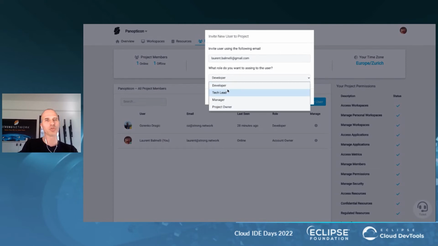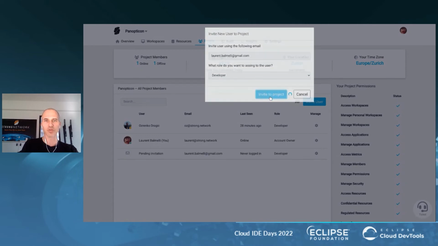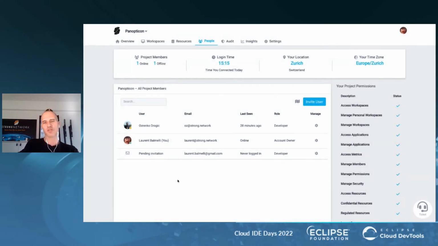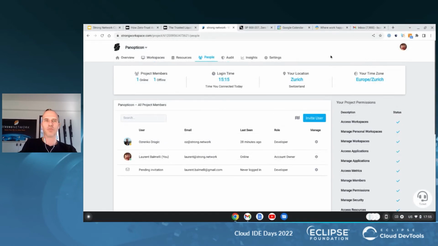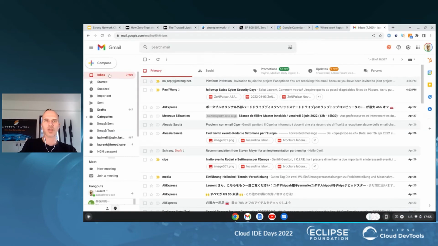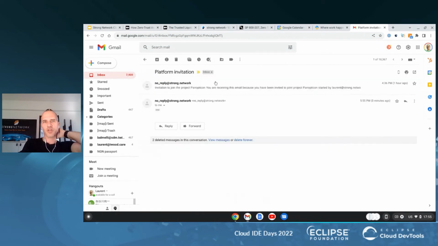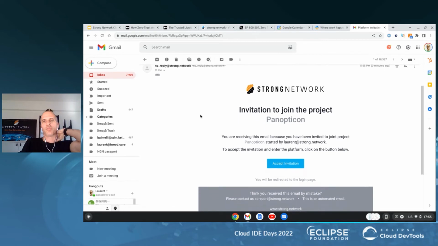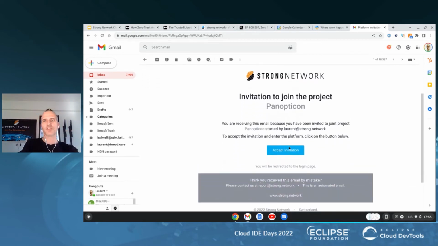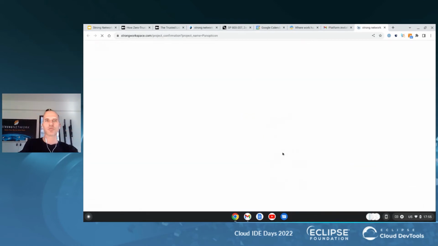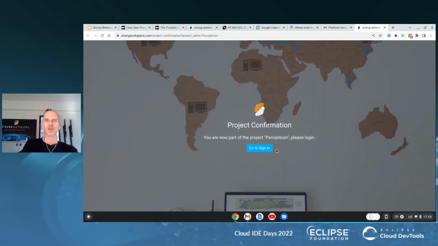There are multiple roles that give different permissions and so on. I'm going to invite the developer to the project, and this is going to send an invite. Until that person has accepted the invite, I won't see anything here. So I just need to fake it and go to the email. The platform invitation came here, and my project is called Panopticon. I'm going to accept the invitation, so the person will be ready to sign in.